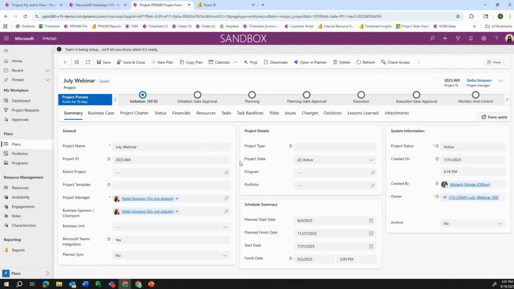We're about to see here that after the team has been created, in my toolbar here, I'm going to see a new button that's going to say open.